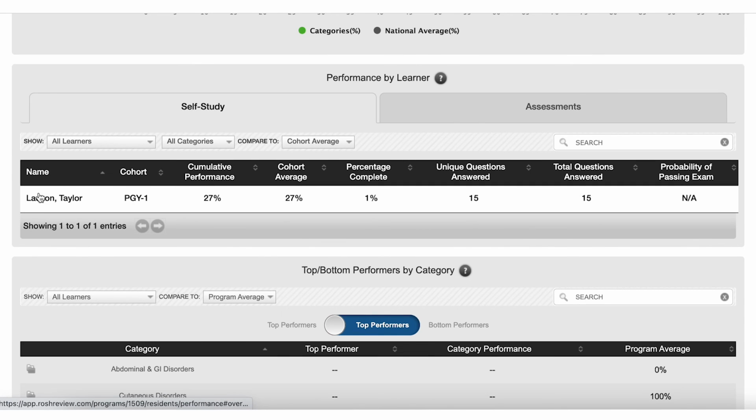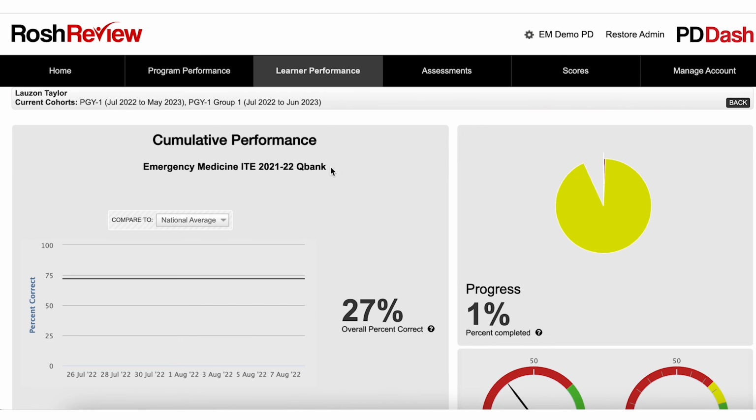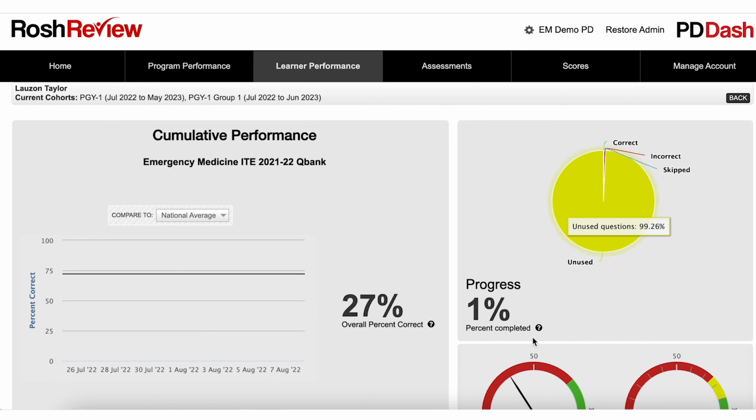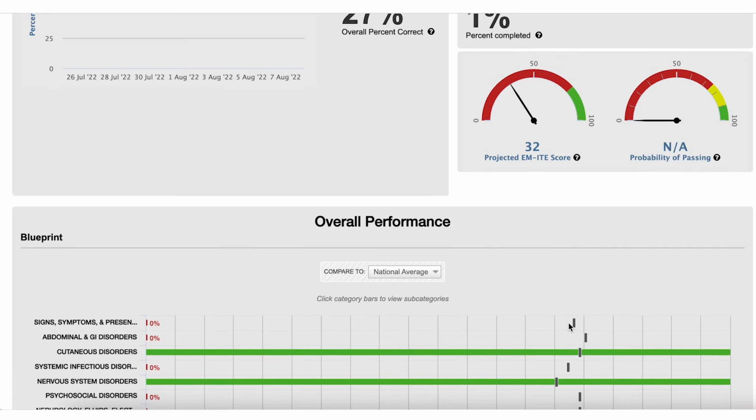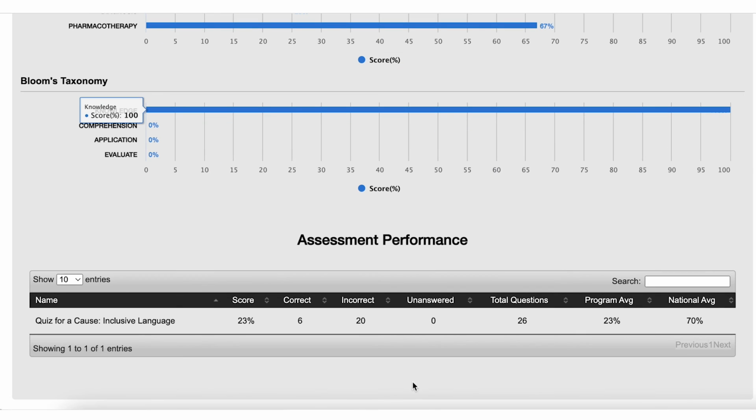And if you click on a learner name, you'll be taken to their cumulative performance page. This is a mirror of what the learner is seeing in their account in terms of their overall % correct, their progress, and projected scores. And if you scroll down to the bottom, you can see all of their assessments in one place here.